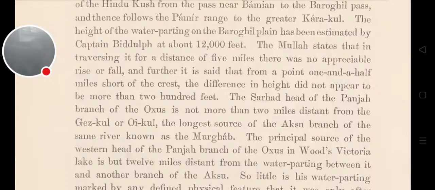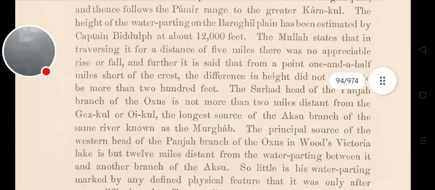The Sarhad head of the Punjab branch of the Oxus is not more than 2 miles distant from the Geskul or Oikul, the longest source of the Aksu branch of the same river known as the Murghab. The principal source of the western head of the Punjab branch of the Oxus in Woods Victoria Lake is but 12 miles distant from the water parting between it and another branch of the Aksu.